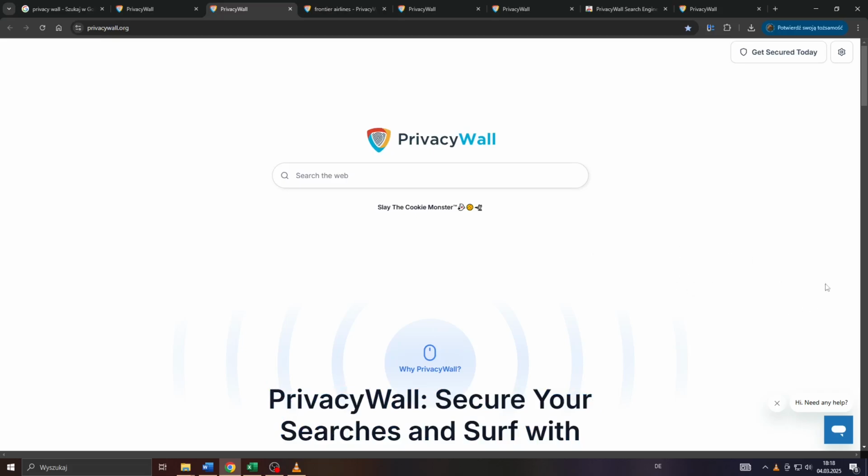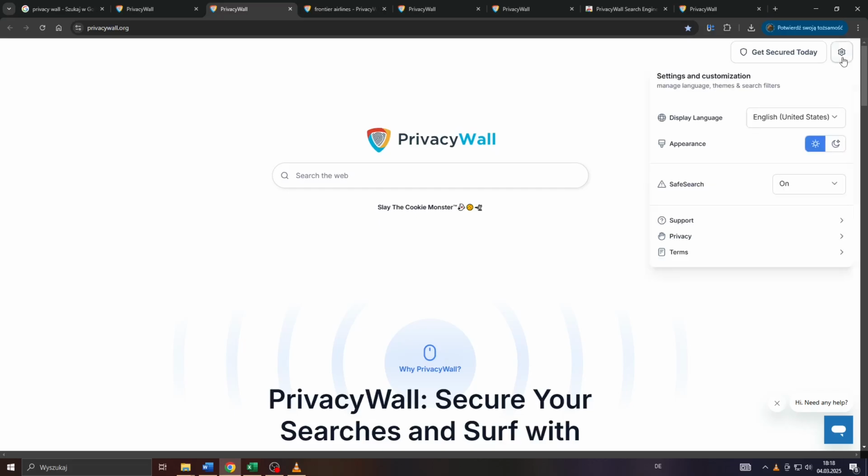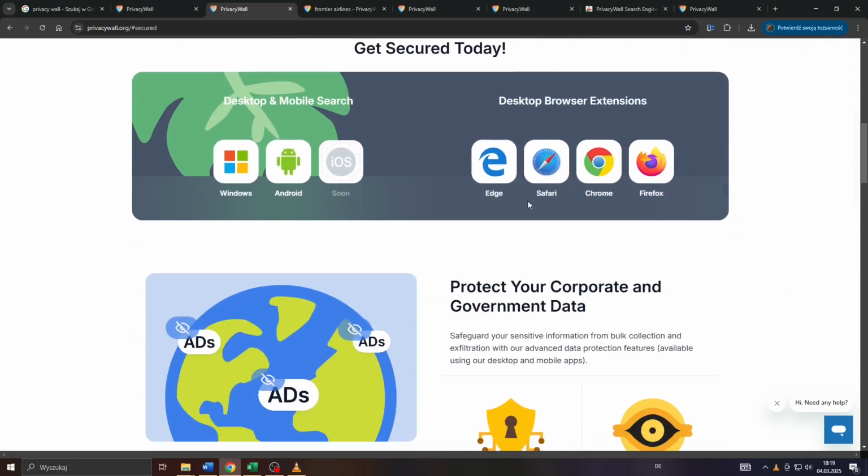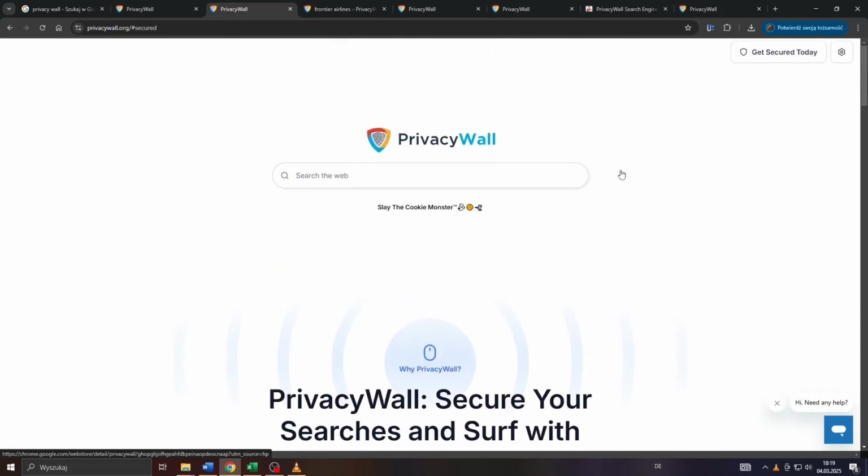So in the first step, head over to PrivacyWall.org or launch the PrivacyWall application on your computer or the extension here in Google Chrome. That's totally up to you. And for demonstration purposes, we're going to use PrivacyWall on their homepage.